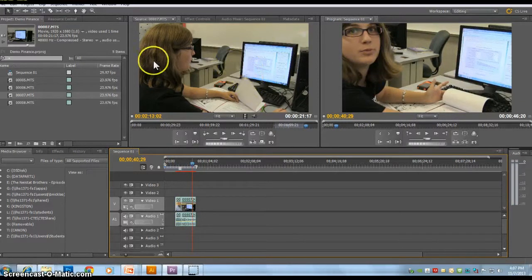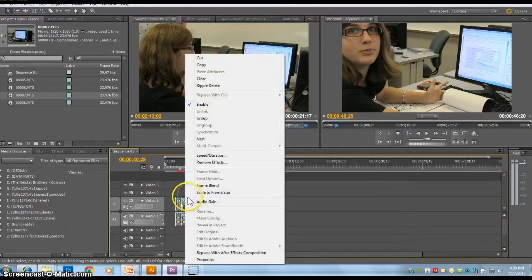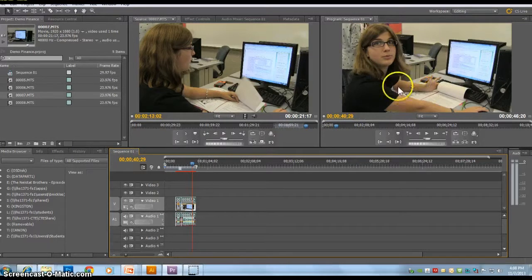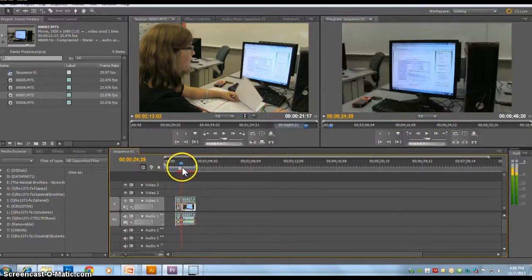Now notice the difference between this frame here and this frame here. That means I didn't choose the correct sequence setting in the beginning, and for the most part that doesn't matter a ton. What I can do to correct it is select my files here, right click, and scale to frame size. That's going to bring that down to the right size, or if it's too small, expand it to fill the frame. At this point, I just line up my clips. And if you want to do cuts only editing, that's all you need to do, putting shots next to each other.